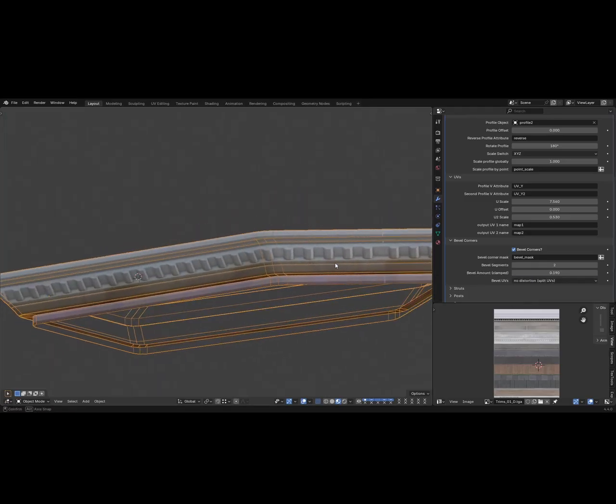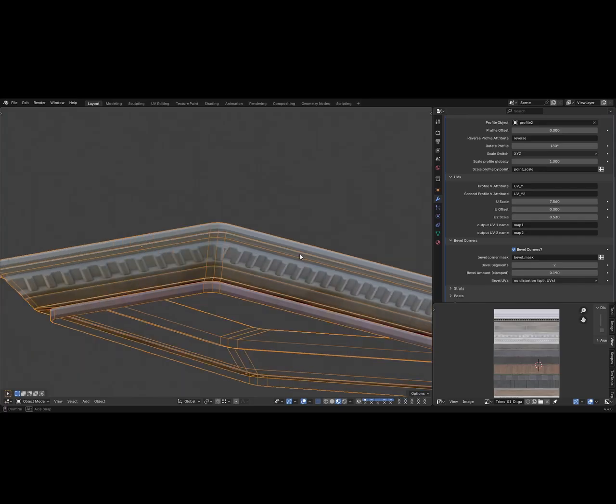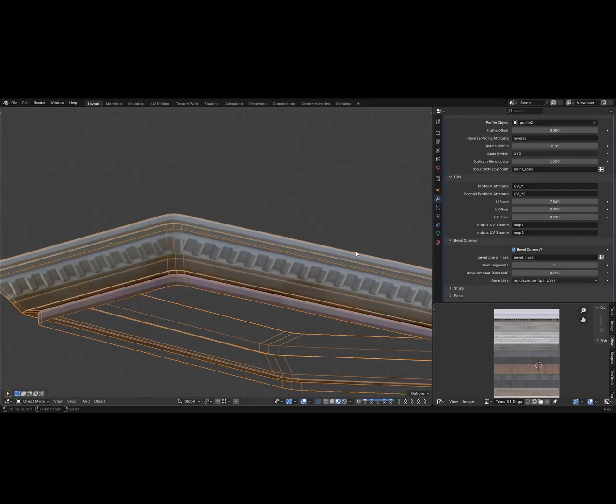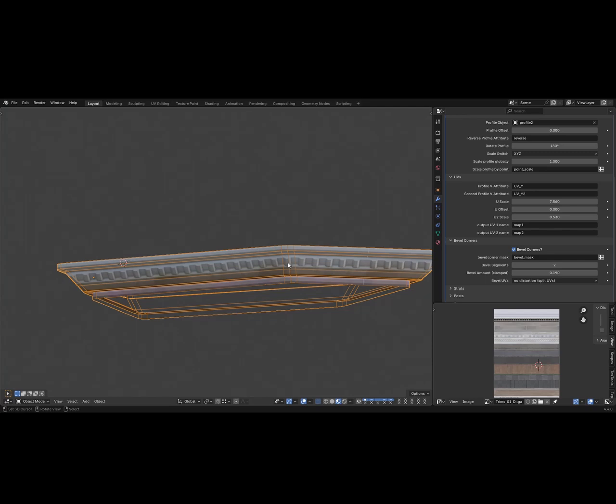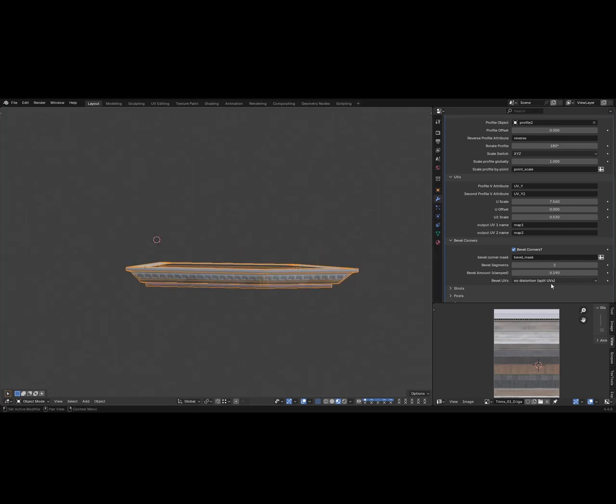Or you can choose to split the UVs on either side of the bevel, and that will remove any distortion at the cost of more UV seams.